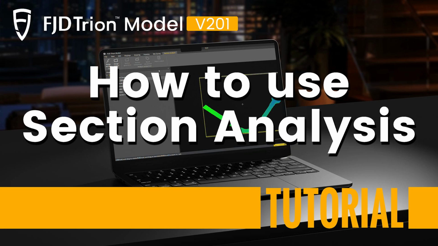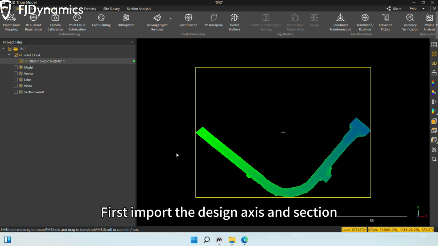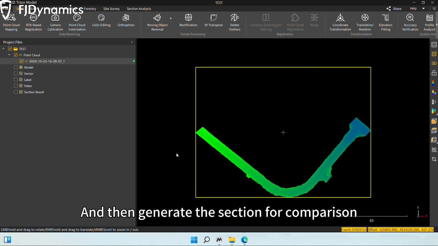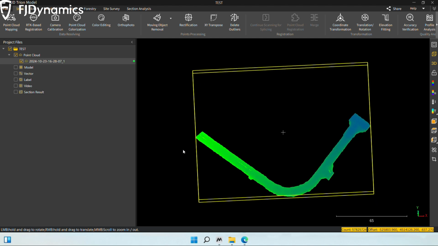Hi everyone! This video will show you how to use the tunnel section analysis feature. To use this feature, first import the designed axis and section, and then generate the section for comparison. Now we'll walk you through this process.